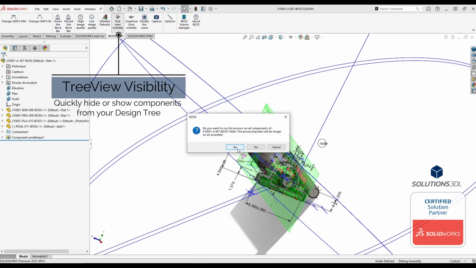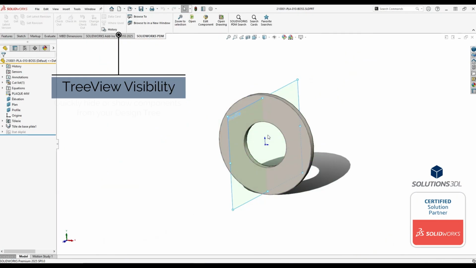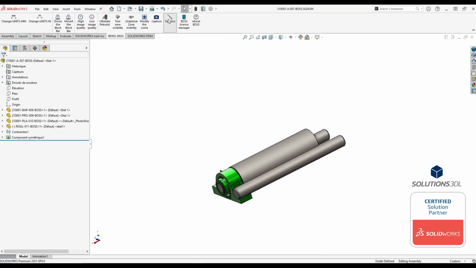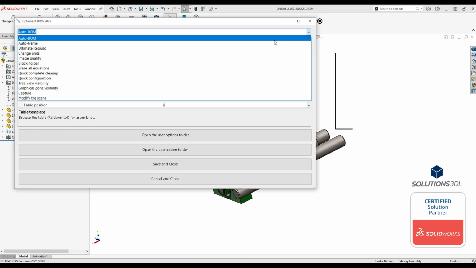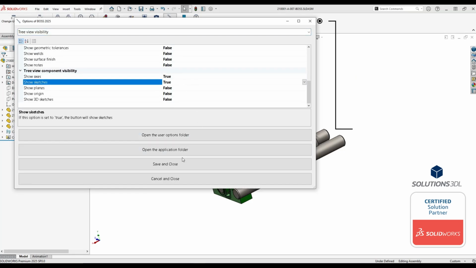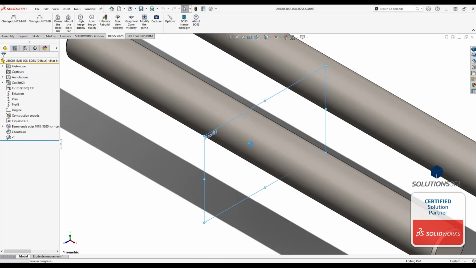The 3-View Visibility tool will allow you to quickly correct the visibility of elements within your design tree. It will loop through every element of your design tree, and according to parameters which you have previously defined, it will show or hide each one of these elements.